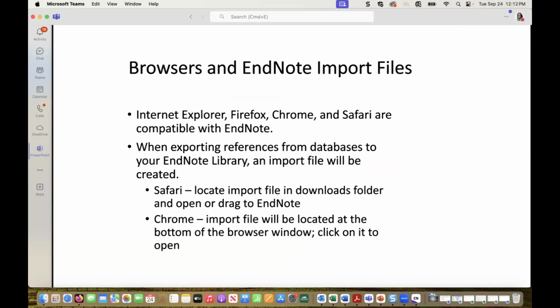It may look a little bit different depending on what browser you're using. Internet Explorer, or I guess we call this Edge now. Edge, Firefox, Chrome, and Safari are all compatible with EndNote, so you can export using any of those browsers. When exporting the references from databases, an import file will be created and it's going to go to your downloads folder.